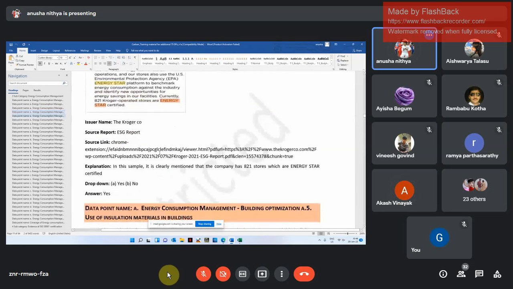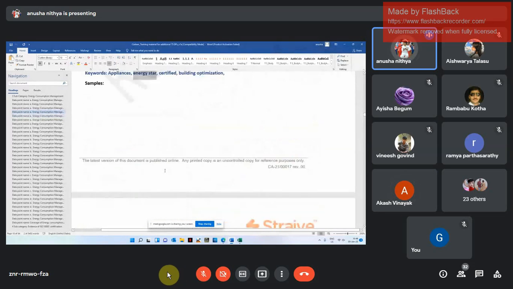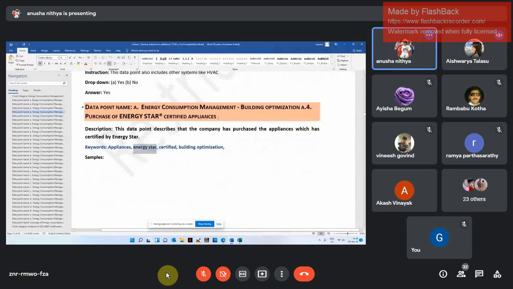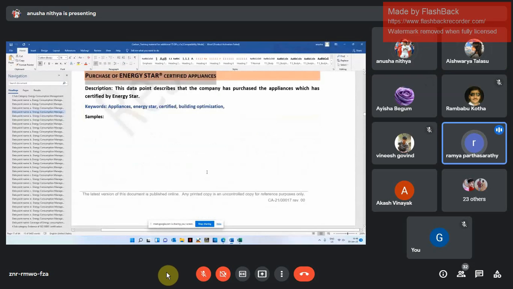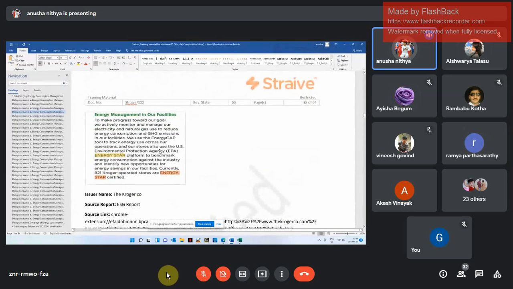Is that fine? Do I have to explain it again? No, ma'am. That's fine. Any example, ma'am, for that? No, till now not. This example we have asked the client to confirm because here the store itself is certified by Energy Star. So we still have doubt. We don't have a sample for this.